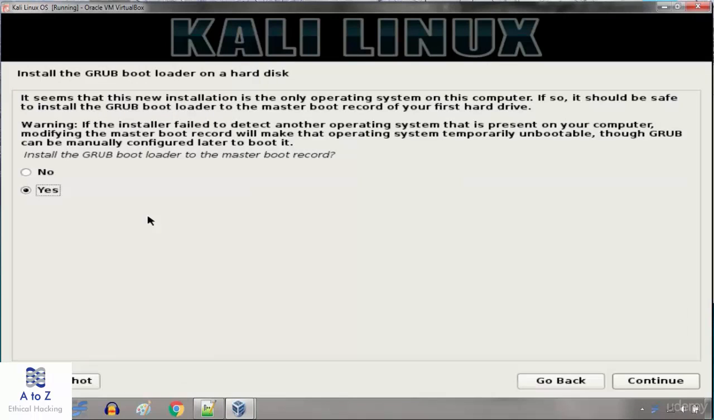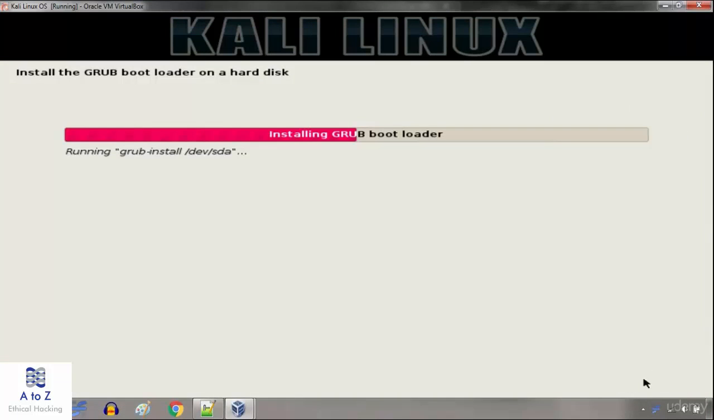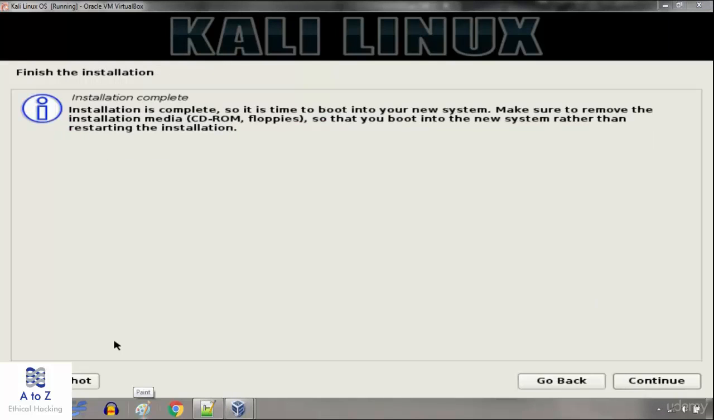The configuration is over. Now I have to select the option to install the Grub bootloader to the master boot record. The setup didn't find any other operating system, so it is asking to make this operating system the master boot. So I'll select yes and click on continue. Installing the Grub bootloader takes lots of time, so I'll fast forward this video. Installation is complete.